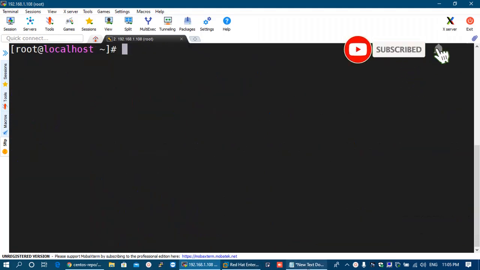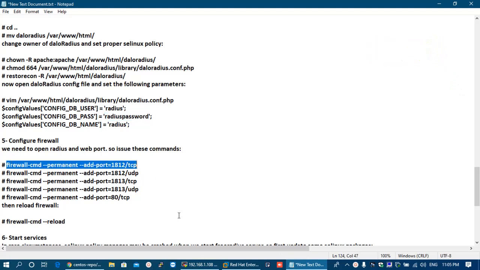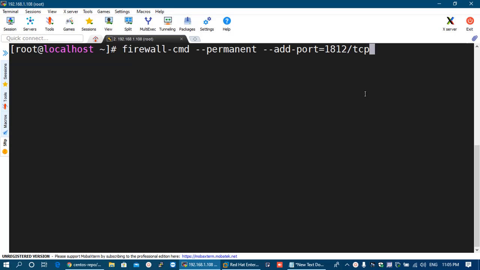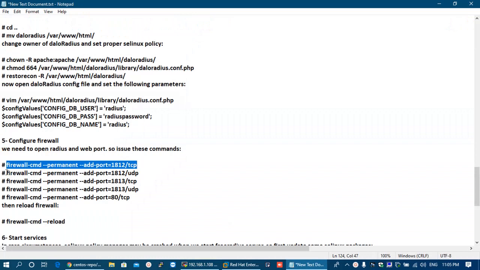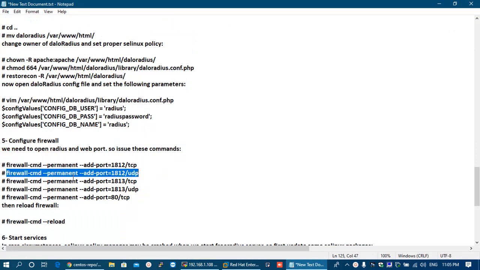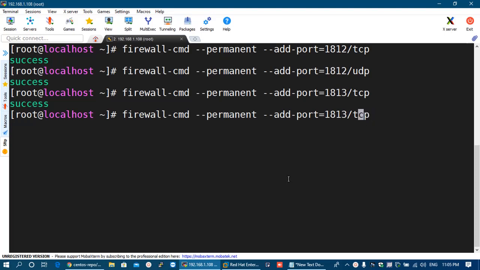Now we will add the ports in the firewall. So we will use the firewall-cmd command for that. First of all, we will add the port number 1812, which runs on TCP, in the firewall. Again, we will add this port 1812, which runs on UDP. Same we will do for the port number 1813. So again, we have to mention here 1813/TCP and 1813/UDP.